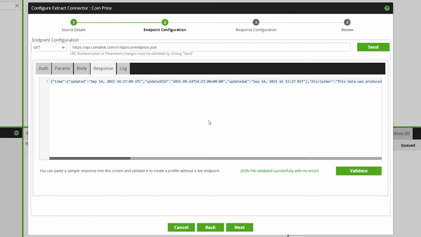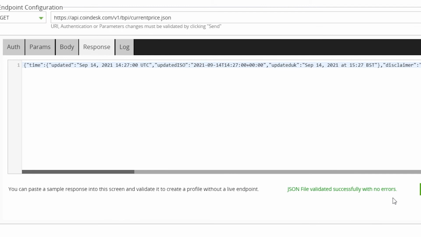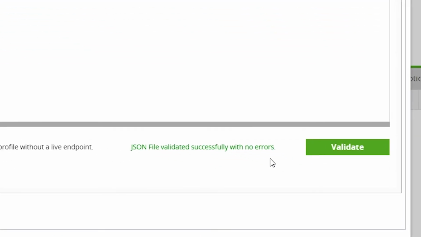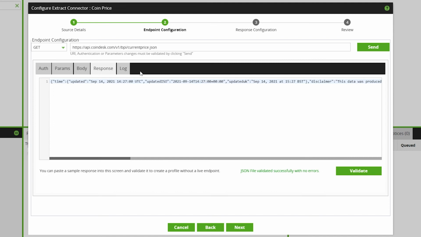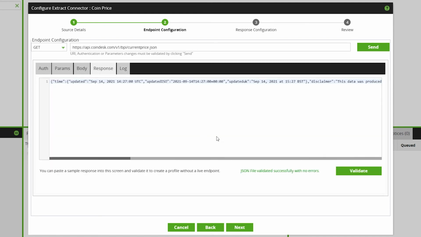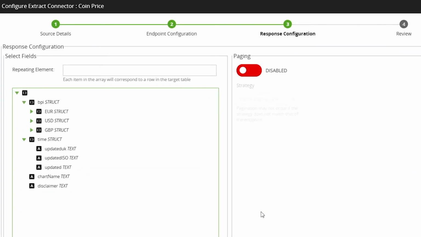Then, under the Response tab, after you've pressed Send, the API call response is displayed. When a user clicks Send, the Response tab is automatically brought into view. The following message is displayed for validated API calls. And the log shows the log of activity. Then click Next.